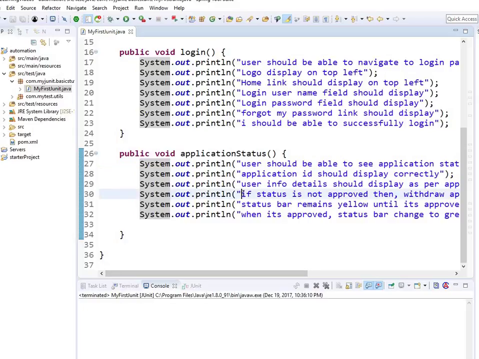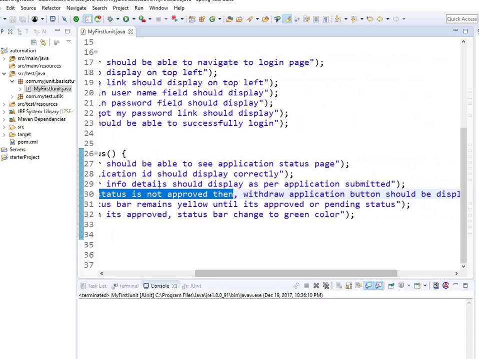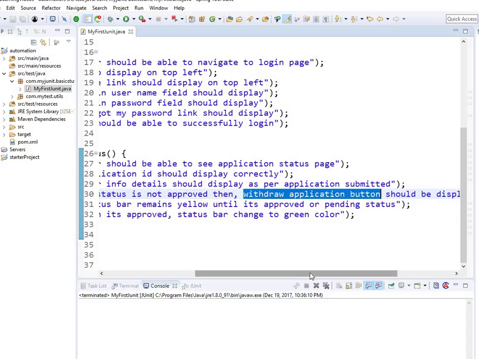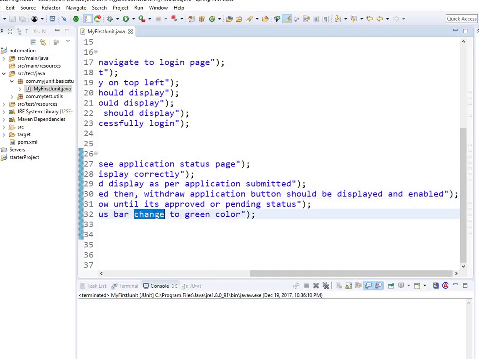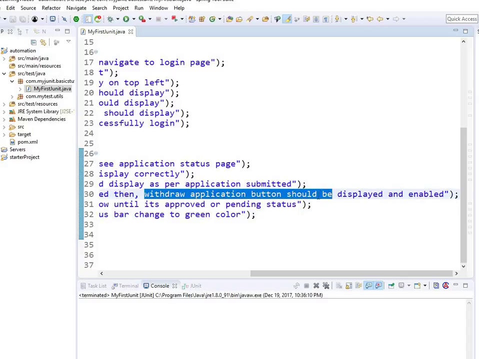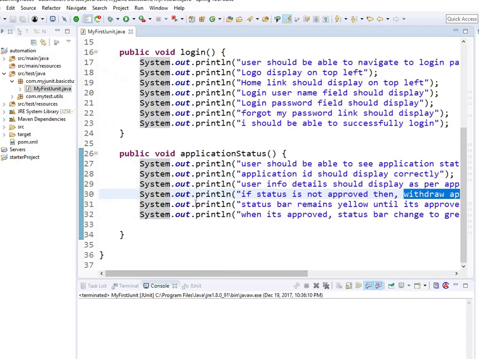And then, if the application is not approved, there should be a withdraw application button, and that should be enabled, right? So if it is in the green color, which means it is approved, the withdraw application button should be disabled, right? You should not be able to withdraw the application once your application is already approved. So that kind of validation we have in this application, let's assume. Then these are kind of the mindset.